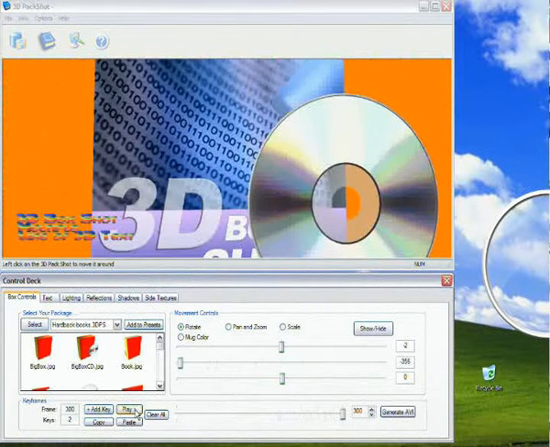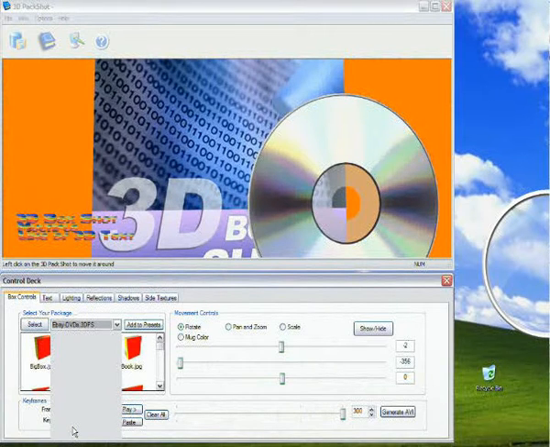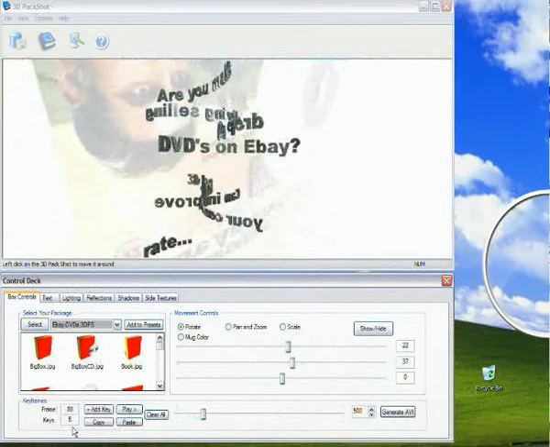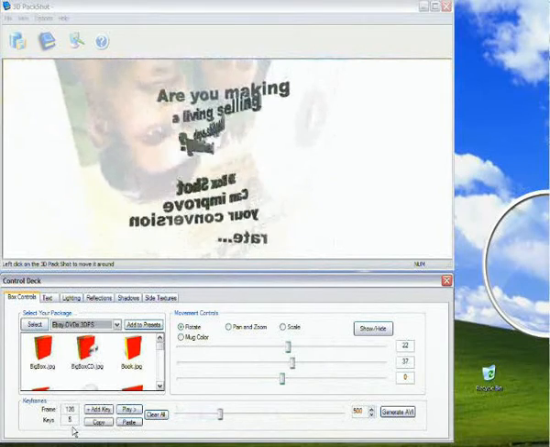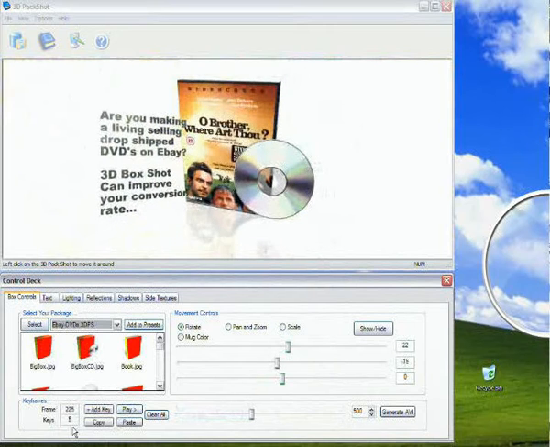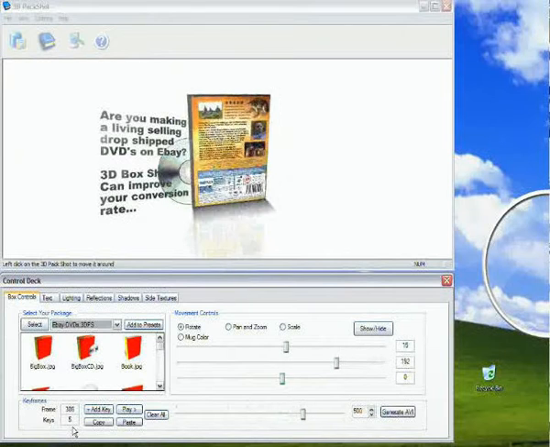Now, we do supply a whole range of presets with the program which you can select from this menu. If I load one of these in now, these can all be customized in the sense you can load your own box cover templates into any of these preset sequences and use them for your own box animations. So there we go. There's a quick showcase of 3D Boxshot version 3 in operation.